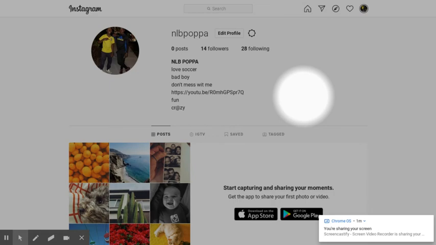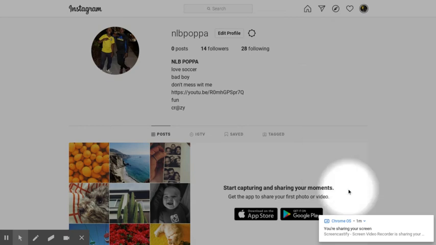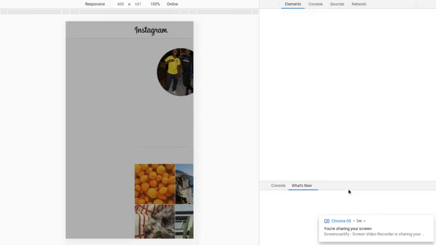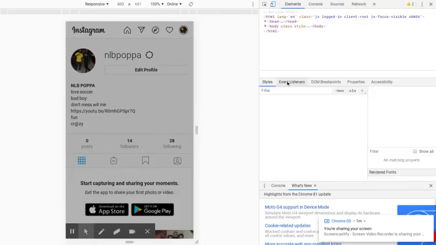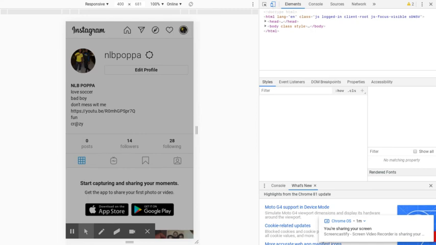Then you're gonna click both on the thing, and you're gonna inspect it, and then you're gonna click here, and then again on the top left corner, the one right over here, and then after that, you're gonna reload it.